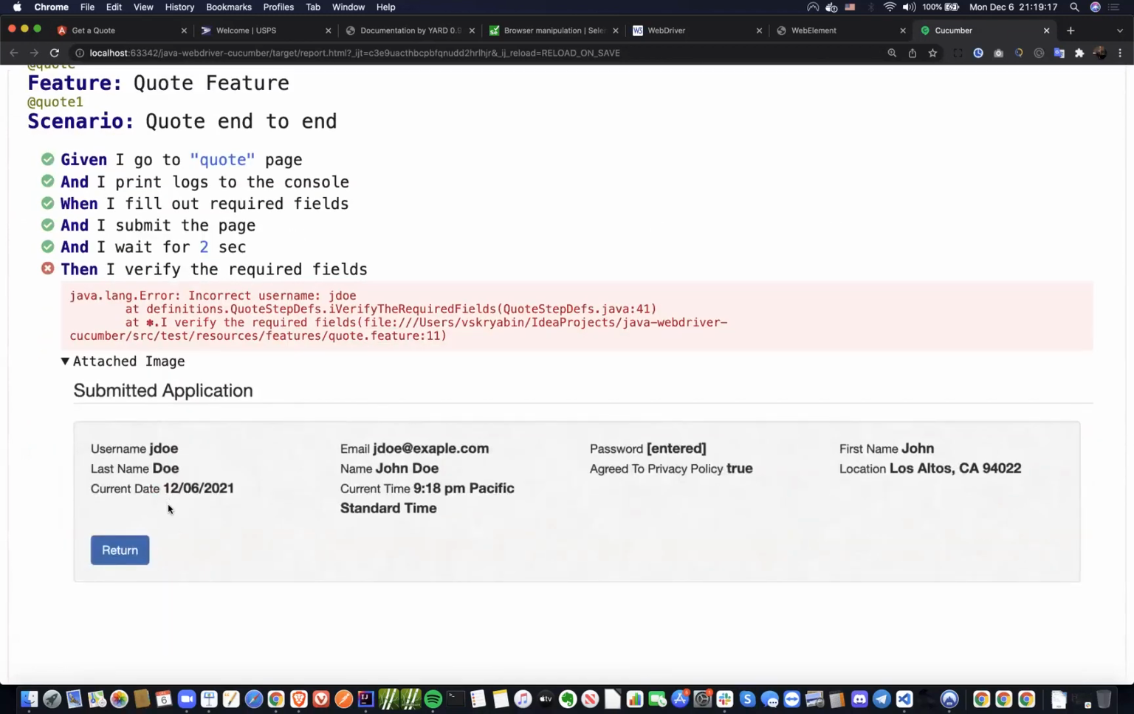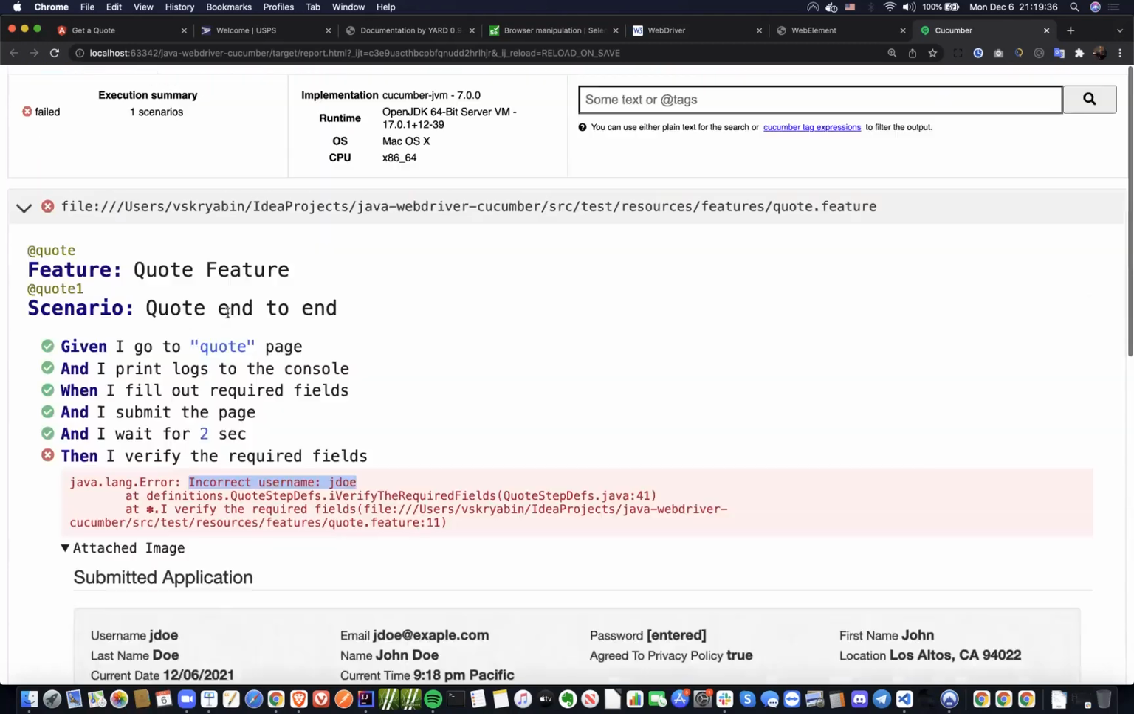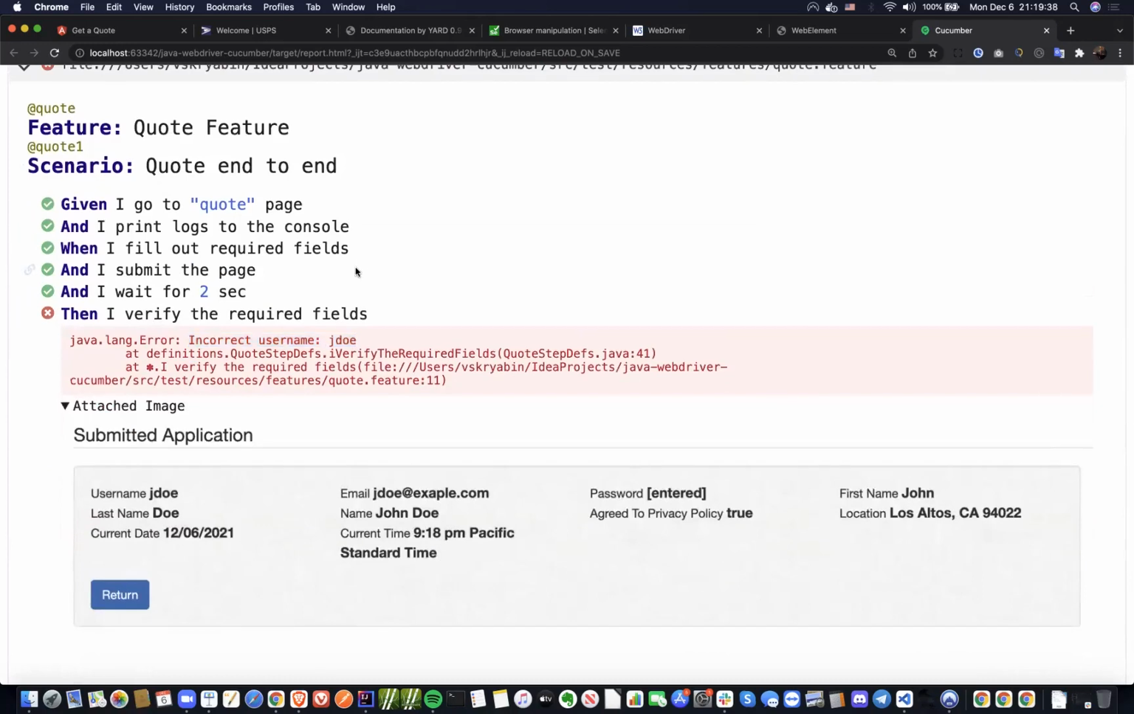It only takes a screenshot if it fails. If you remember, it was in hooks. And you can see, okay, incorrect username John Doe. So technically it expects that it will be different, right? That's why it failed. If you enter something else, that would obviously be a different result. Very nice report. So you clearly see what's happening right away, right?